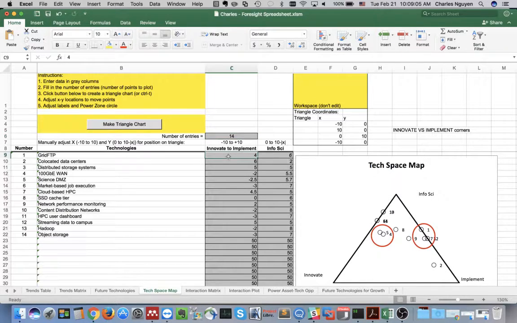Going back to here, we have the ranking system. If you look at the notes he has here, it basically is a -10 to a +10 across the x-axis, and on the y-axis here, it's from 0 to an absolute value of 10 minus x. So if I use a 4 or a -4, I can go up to a 6. Otherwise, you go outside the box, and you'll see that. But then you hit the Make Triangle chart, and it makes the triangle itself.